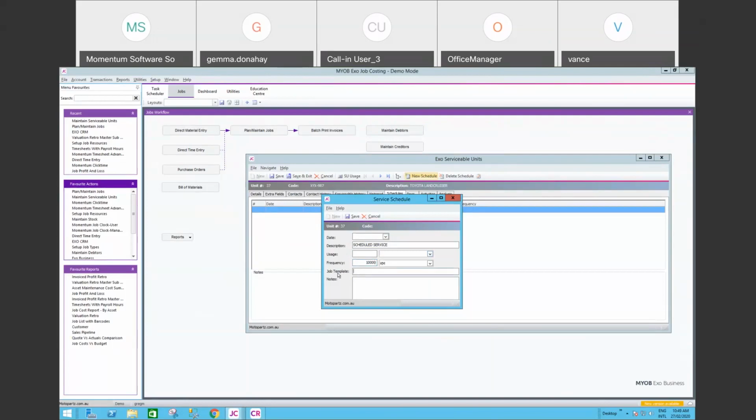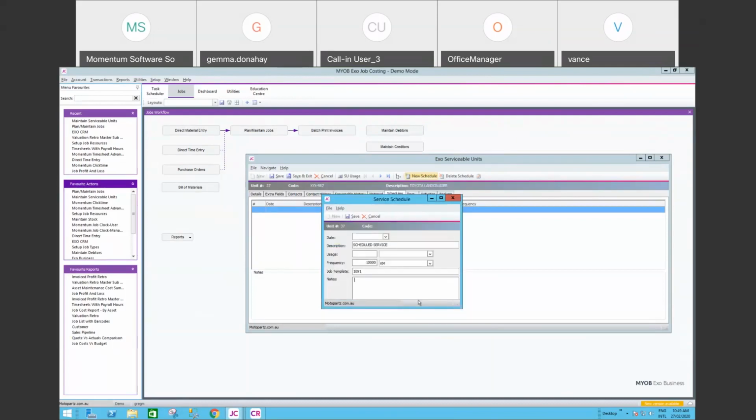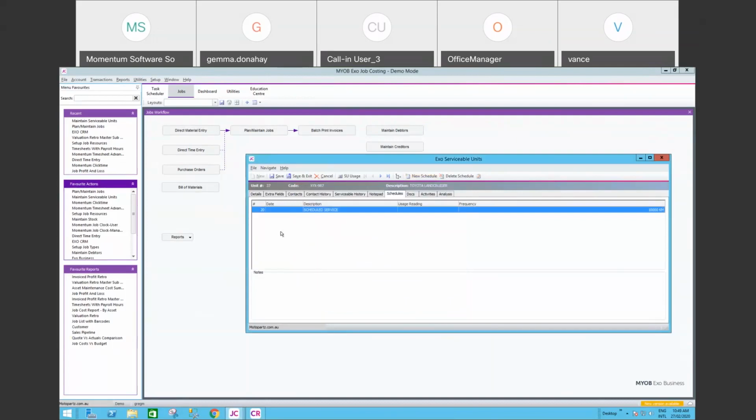And then you can create job templates, and the job template can then be used to populate information in that scheduled service job. For some of our customers, we've added some email alerts and automatic job creation when that serviceable unit does become due for service.